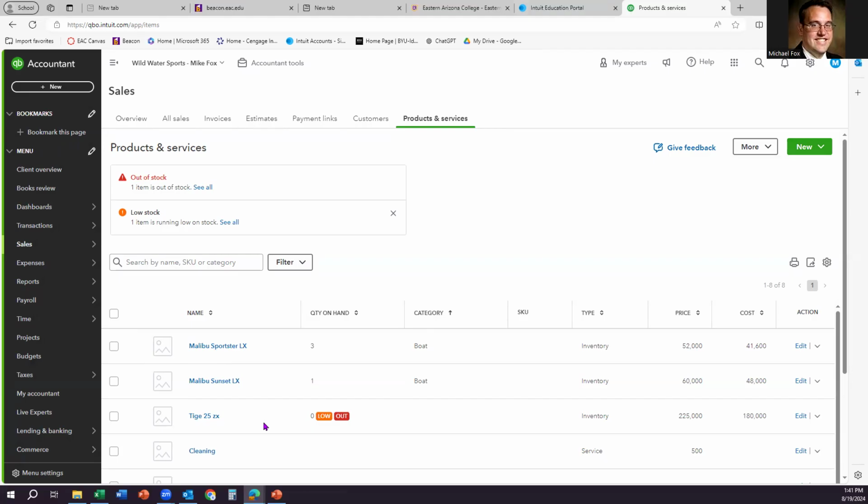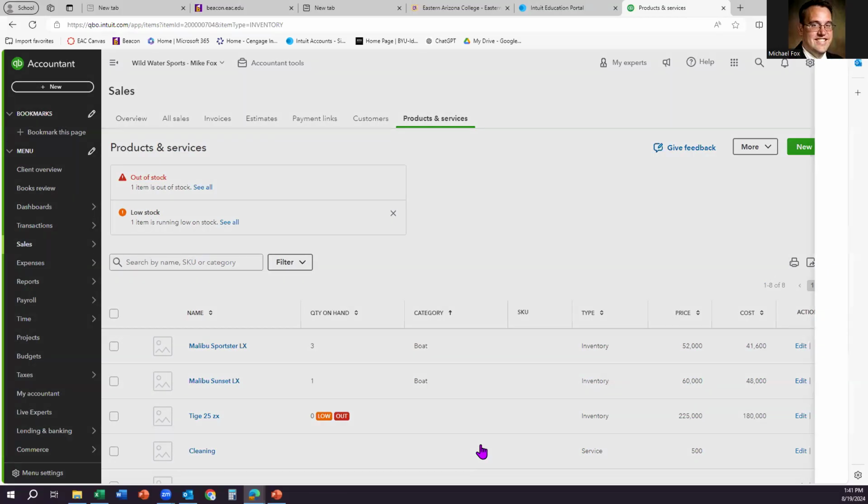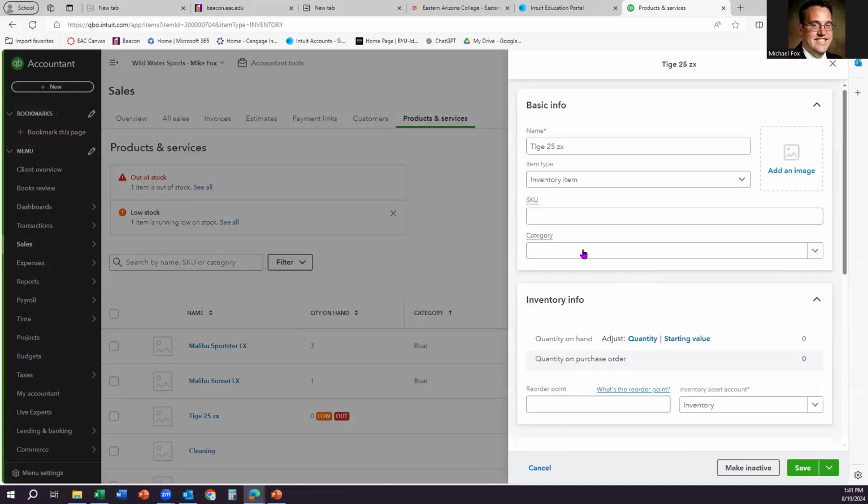And you can see like I don't have boat on the TIGE 25ZX. I may have missed that up here. Oh, yep, I did. See, it says select boats as the category. So I'm going to edit this. And then in category, I'm going to add boats and hit save.